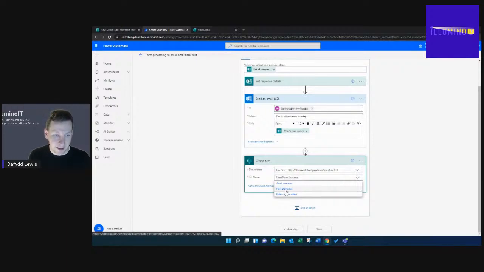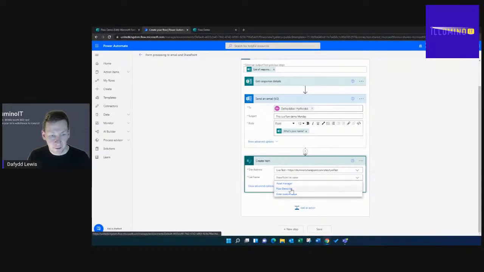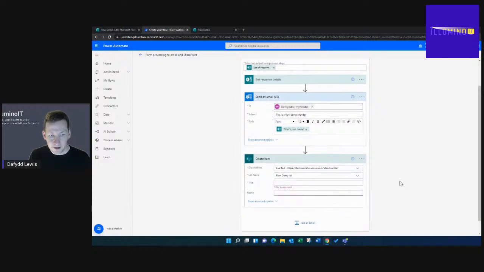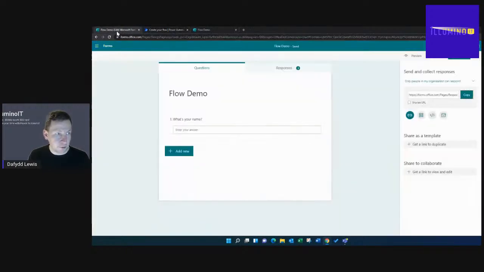Here's one I prepared earlier. So we've got a list here, a data list inside SharePoint, which is called Flow Demo List. So here's Flow Demo List. And I'll just zoom in there for you. And it actually gives us these automatically. So once it's picked up the site, then it picks up the lists within that site. So Flow Demo List. Okay, now once I choose that, let me just show you also.